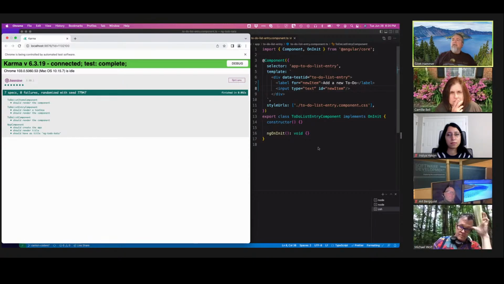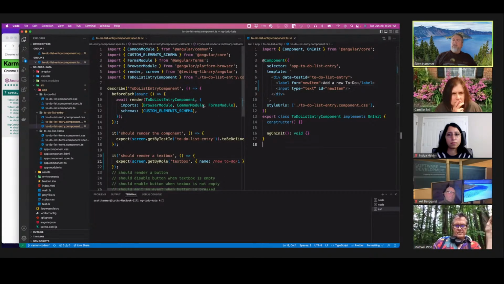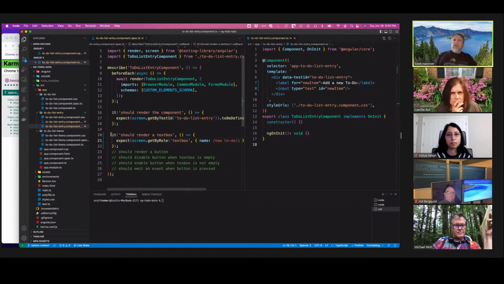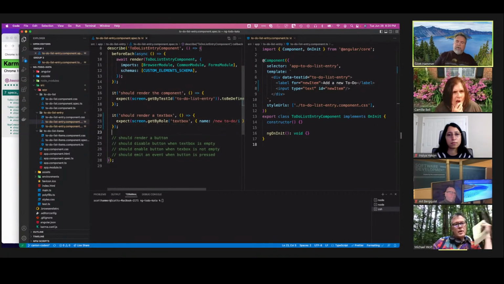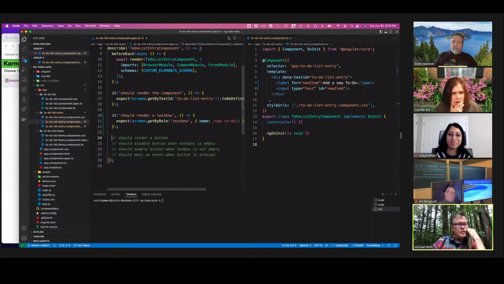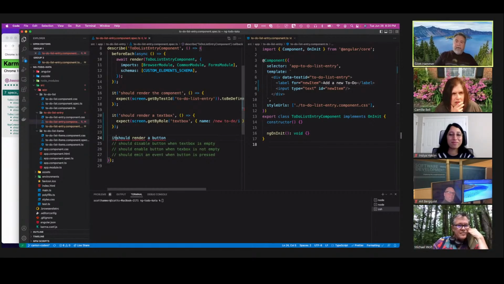Okay. That went pretty well. Okay, so next test. Should render a button. Yay. Was that expected? What's that? Green? Oh yeah, green. Yeah. That time it was expected, yeah. Yay.